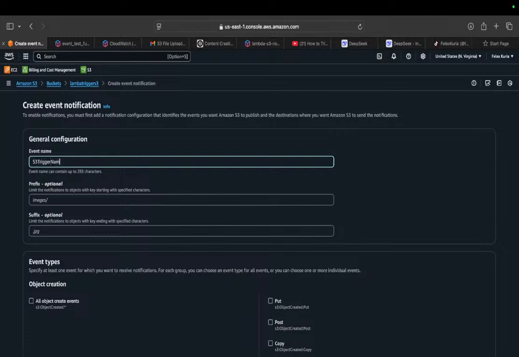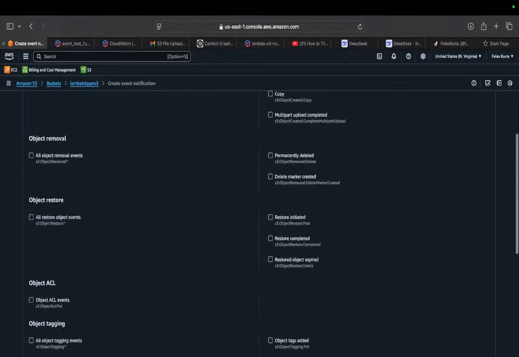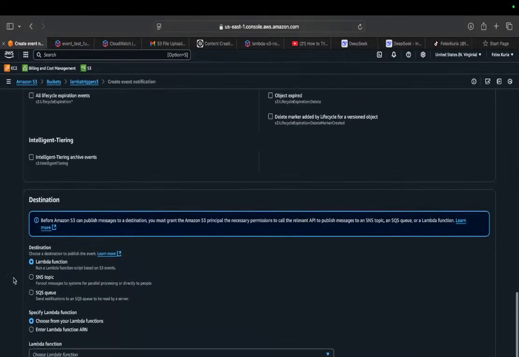We add a name for it. Then we select, whenever somebody uploads, it's called a put event. Then down below we select the Lambda function. For now we have not created the function. We will create it, then come and select it. Also we must note the region here must be the same as where we create our Lambda function.